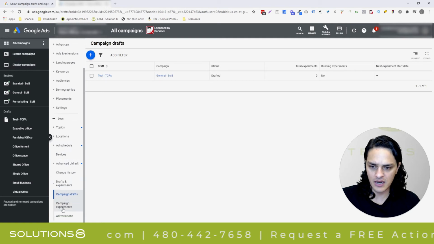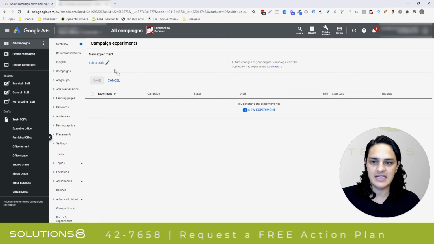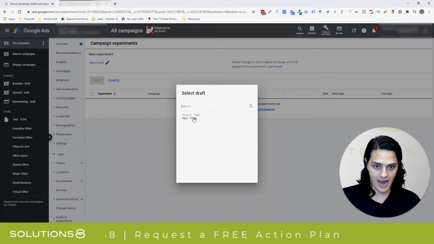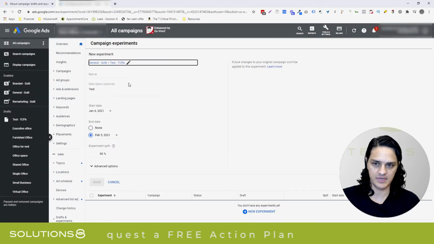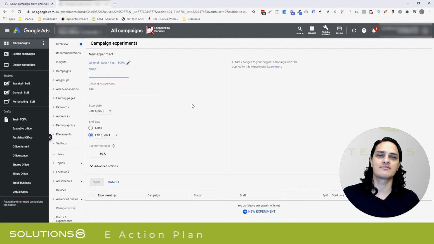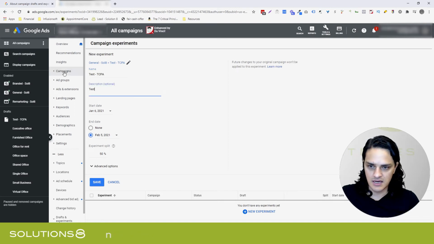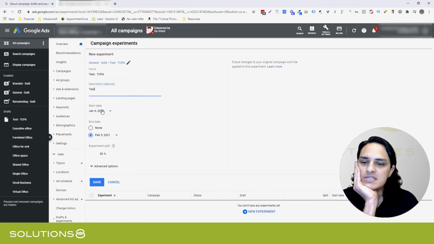Now I go to campaign experiments, and I select new experiment, and then I select the draft. I have a draft now. That's awesome. Good for me. Name the experiment, and realize that the name of the experiment doesn't have to be the name of the draft. In this case, we'll just do that. Description is optional. Now, this is kind of cool.